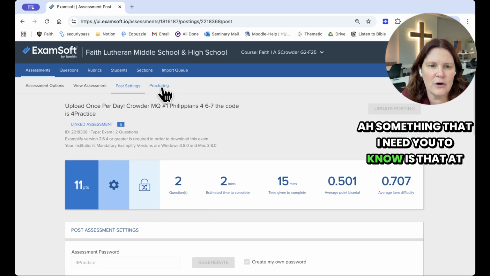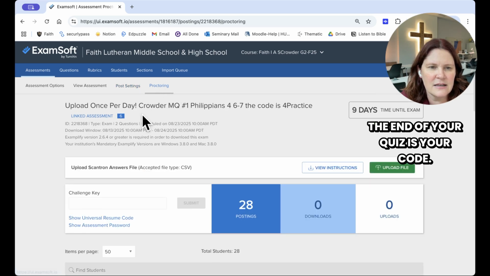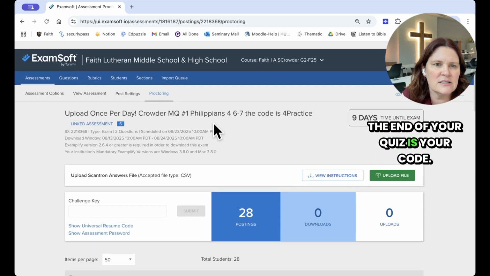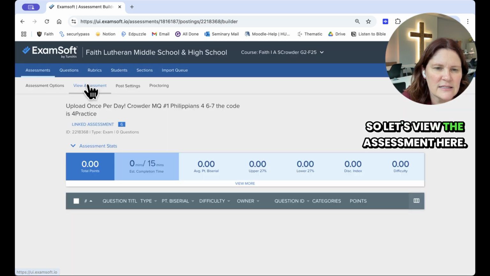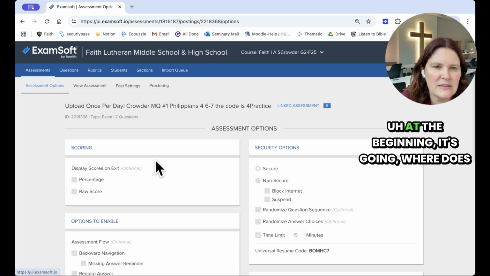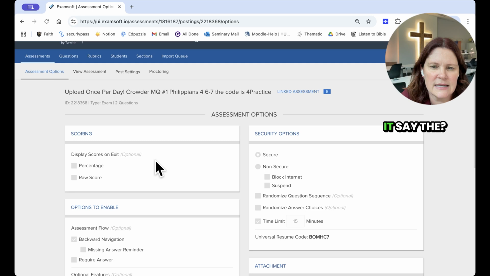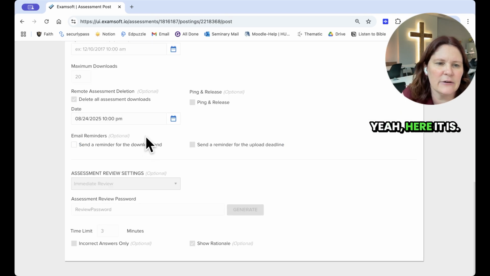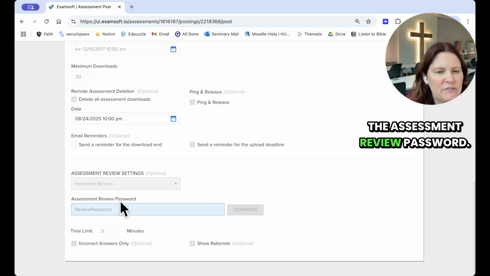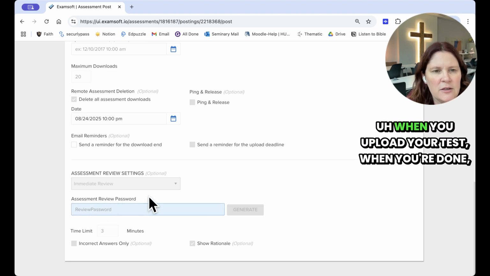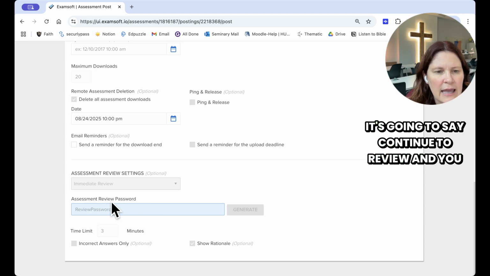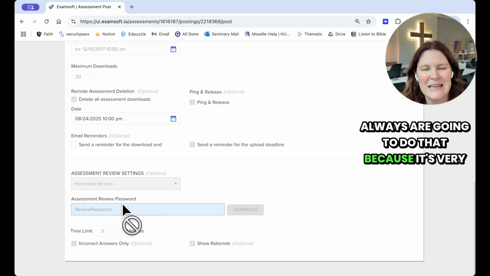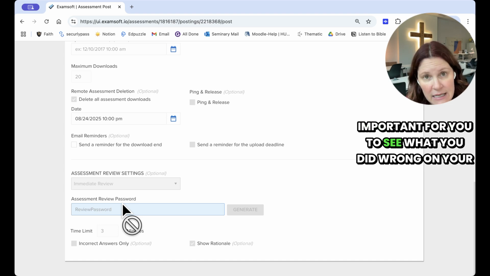Something that I need you to know is that at the end of your quiz is your code. So let's view the assessment here. At the beginning, where does it say the review code? It looks like I won't be able to, yeah, here it is. Okay. The assessment review password. When you upload your test when you're done, it's going to say continue to review, and you always are going to do that because it's very important for you to see what you did wrong on your memory quiz.